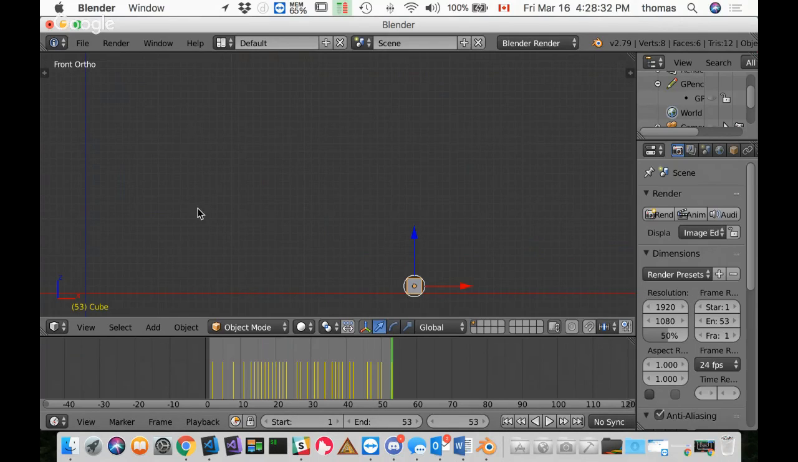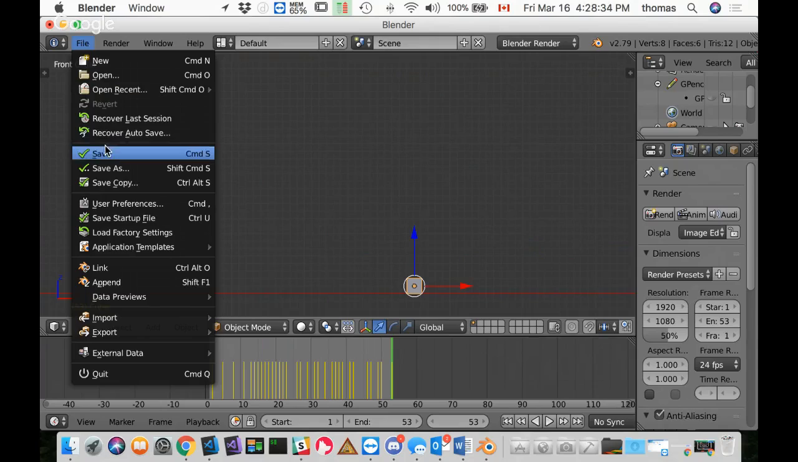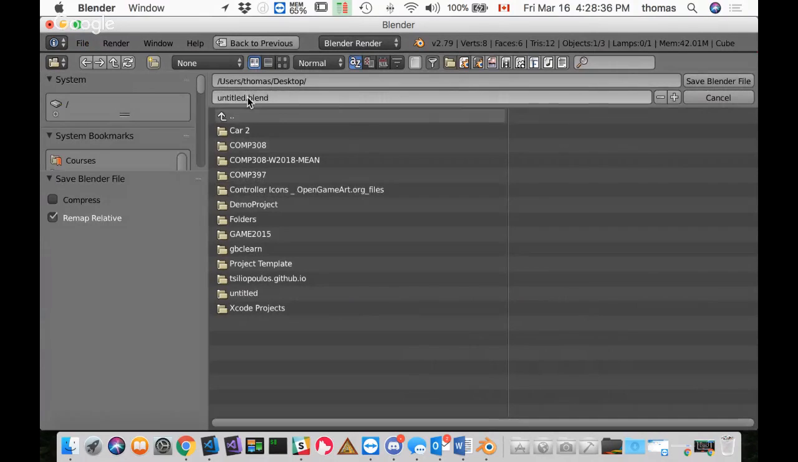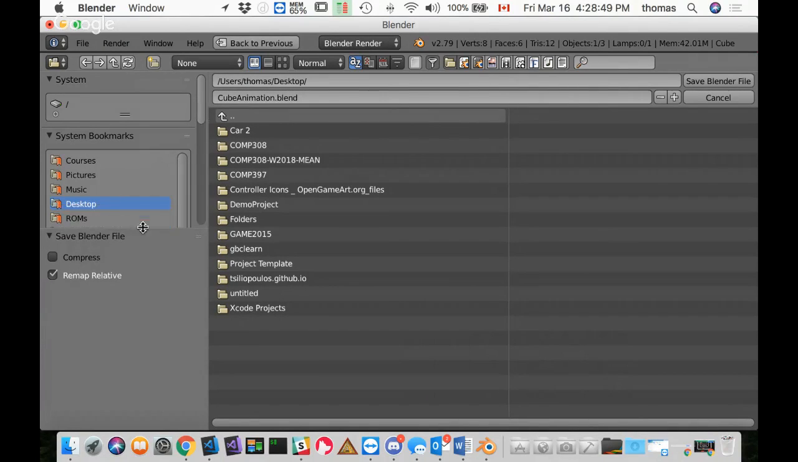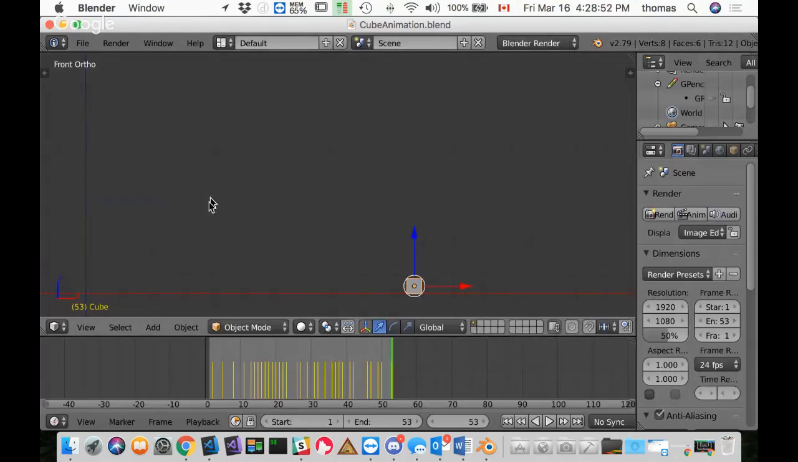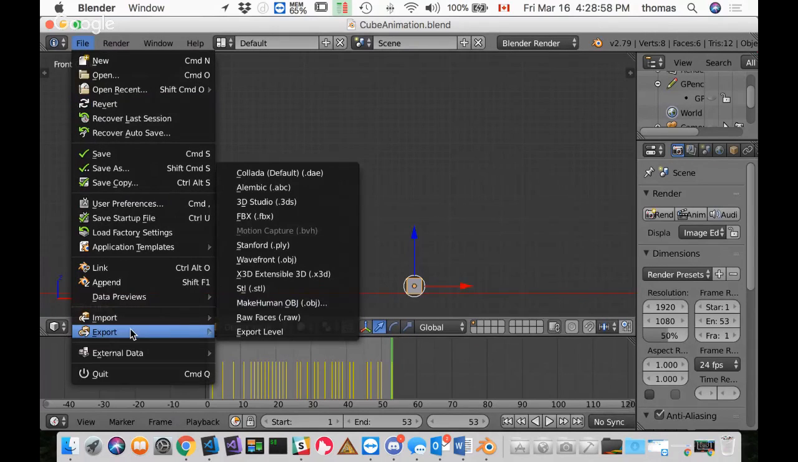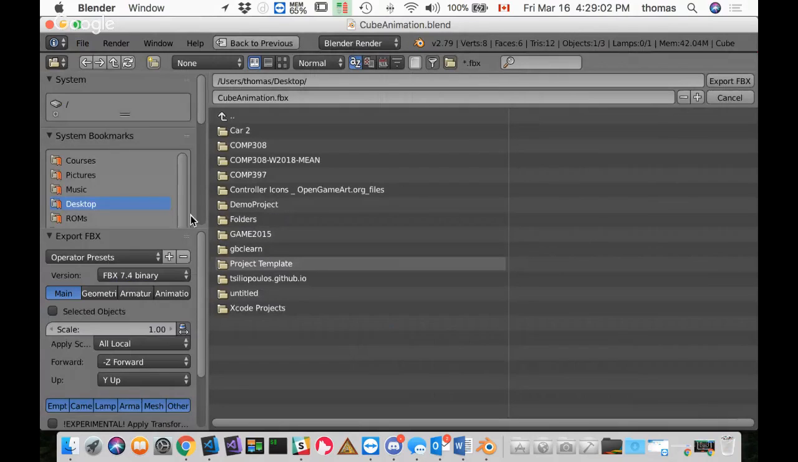All right. So here I want to capture this. I'm going to say File, Save. I'm going to save my blend file, and this will be the cube animation .blend. And I want to save it on my desktop, of course, because that's where I've been saving stuff for you guys. So here's my desktop, save. And what I want to do now is export this animation to bring it into Unity. So File, Export, and I'm going to go to FBX. I'm going to export it as an FBX file.